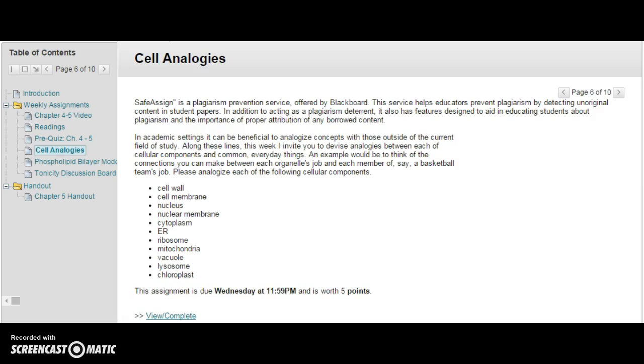So for example, I want you to think of a cell as, you know, like a bustling city. There's the post office, which delivers things. There's the farmer's market where you can buy fresh vegetables. And so that might be like the chloroplast that photosynthesizes.